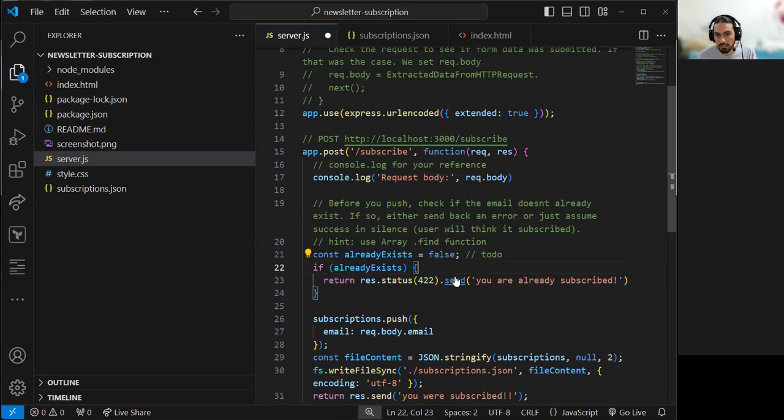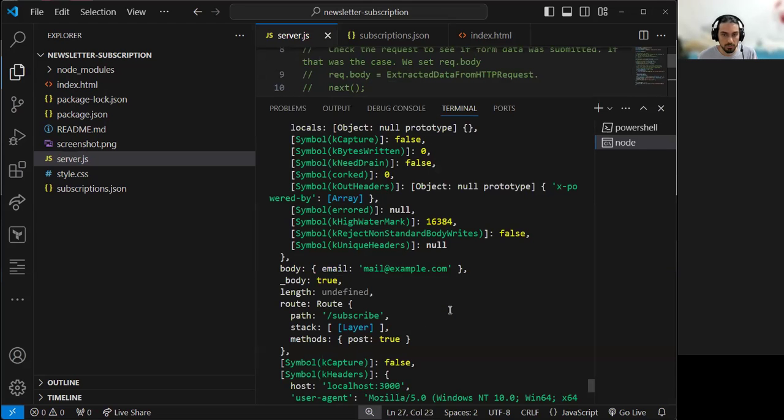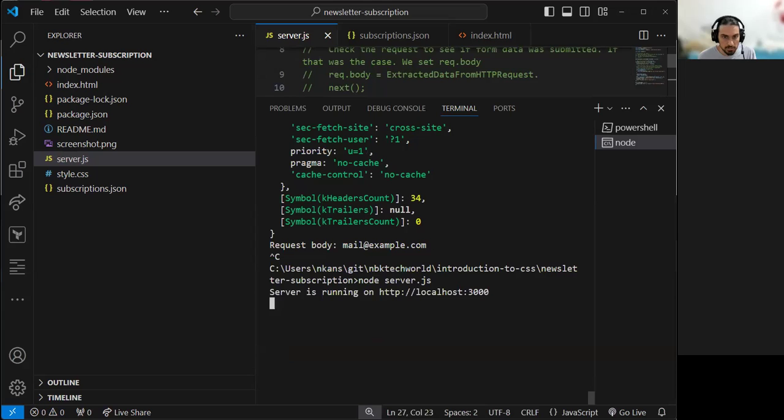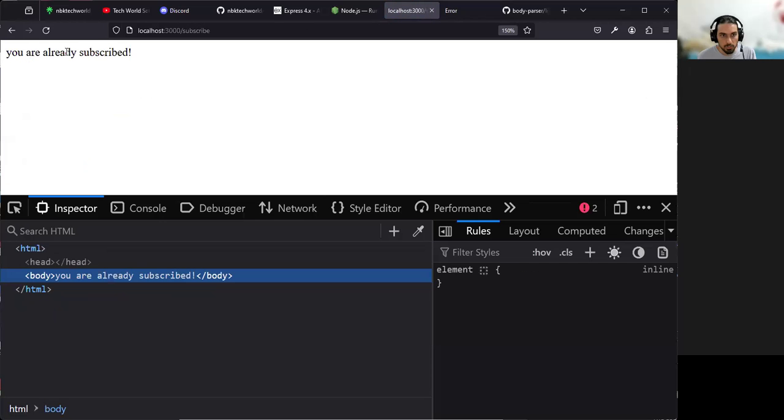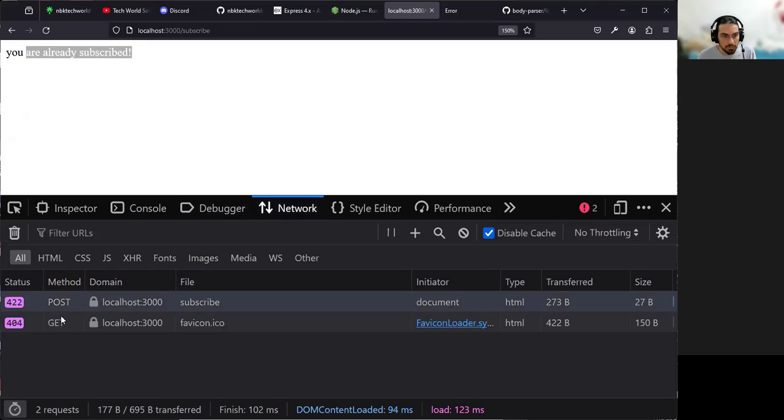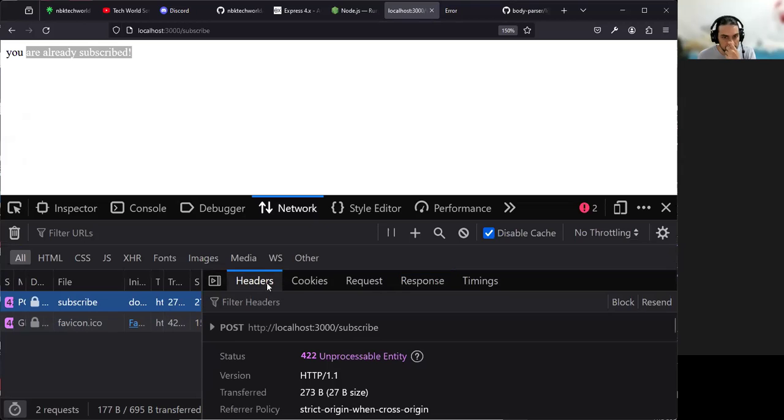So if I save it like that, let's say already exists is true here, just for the sake of the example. I'm going to set it back to false, and you should do the exercise yourself using find. Let me kill my server and restart, and I try to subscribe again. You are already subscribed. And here's 422. You see that? 422 unprocessable entity. That's what I changed with the dot status parentheses 422.